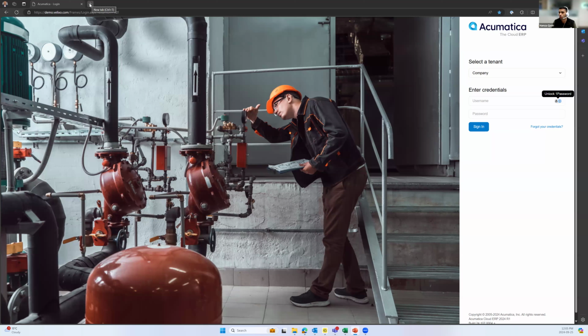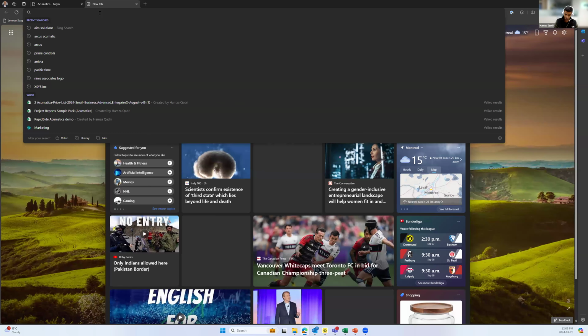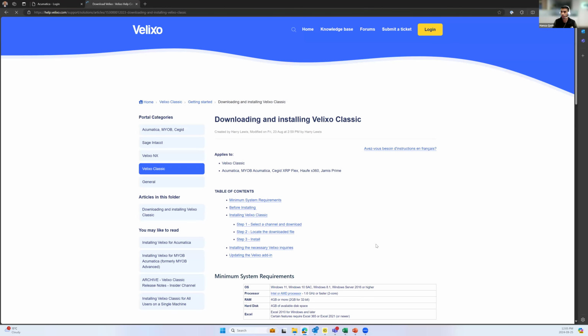And first thing I'll show you is how to download Velixo. So to get the application, simply type on your search bar, download Velixo. Pick that first link that populates. It is going to redirect to our own website.